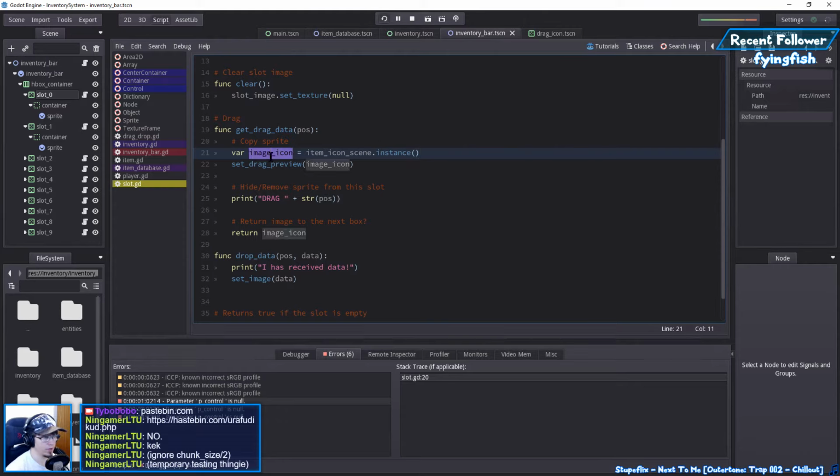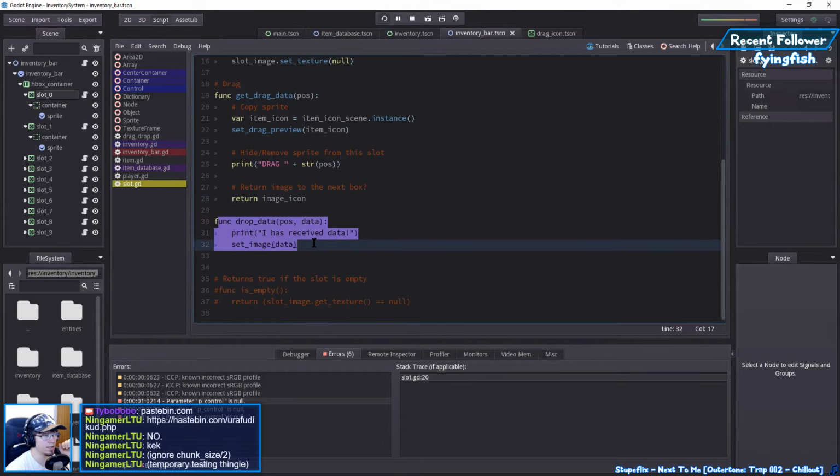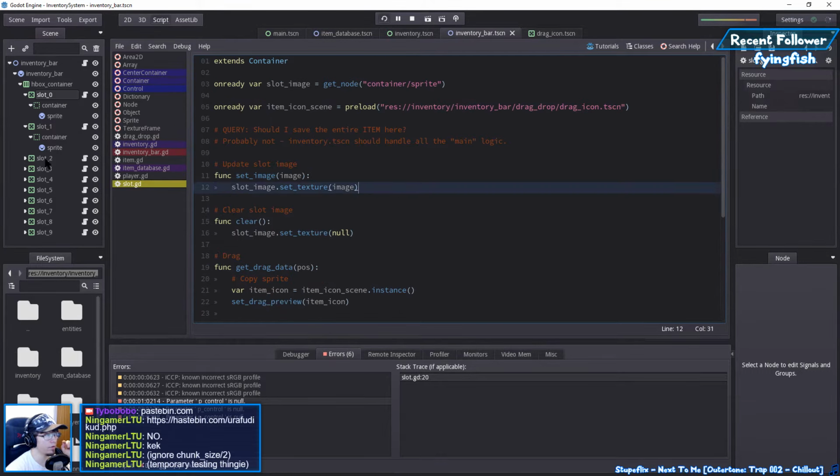And then we have an image icon. Item icon. Then we set the drag preview. Then we print something to make sure it works, and then we return the image. Yeah, that's right, because we still want to return the sprite, because that's handled in this. So then we set image right here on that slot. Let's see.